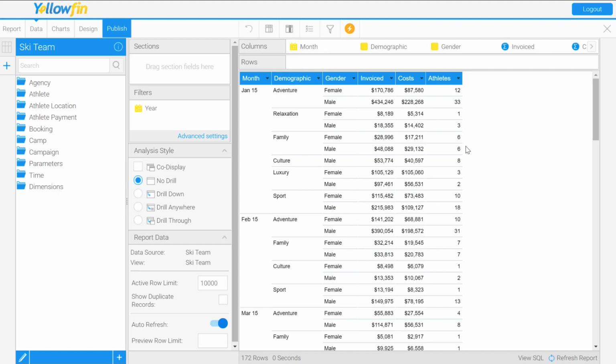Now I've dragged in a bunch of fields that I think are useful and that I'm wanting to sort of analyze. I want to look at some data over time across my different demographics and gender, and I'm looking at 3 key metrics in particular: how much we're invoicing, how much it's costing us, and how many athletes are attending. So they're the things that I've thought are most useful.